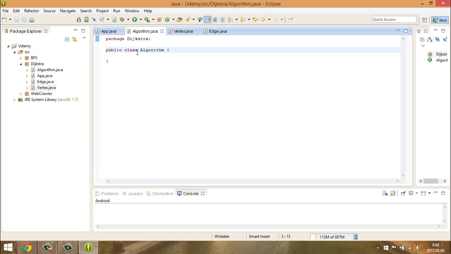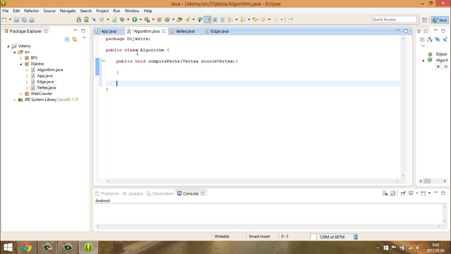What about the algorithm? As we have talked earlier, I'm going to have a public void computePath, and we have to specify a source vertex. And then we will have another method, the getShortestPathTo. It's a public method that is going to return a list of vertices. So getShortestPathTo, and we have to specify the target vertex.